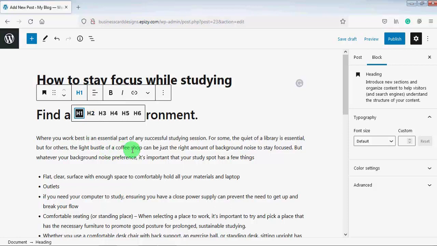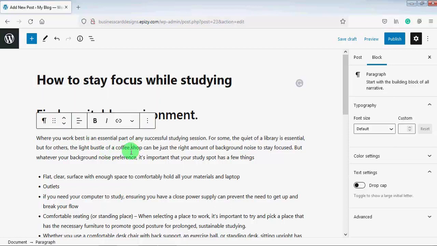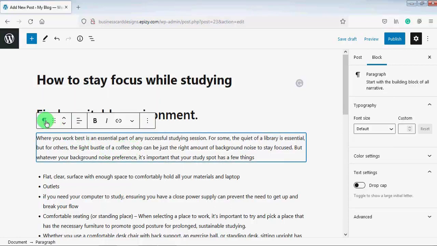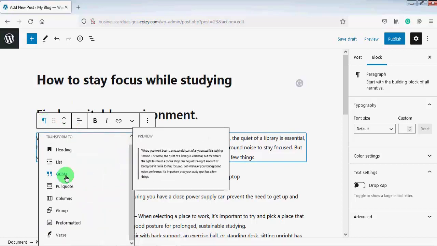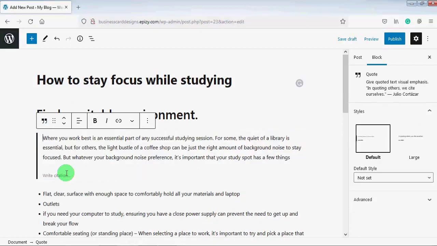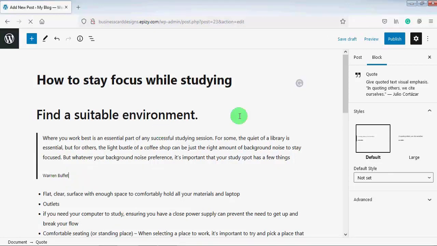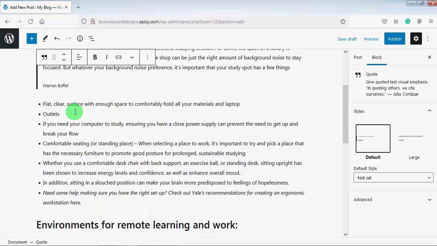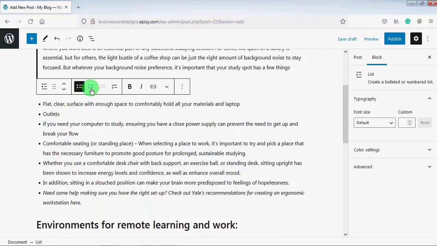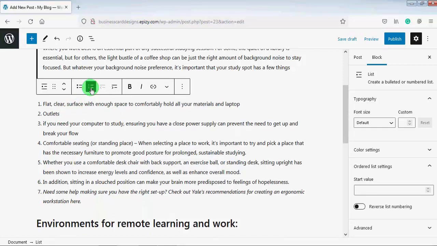Similarly, if we click in the paragraph, you can also customize this paragraph. Just click here, and then let's say we want to change it to quote, so I will click on quote. Now write here a caption, so I will write here for demonstration something like Warren Buffett. Now we will scroll down, and suppose you want to change these bullets to numbers, so you will click here, and then from here you can change it to numbers.